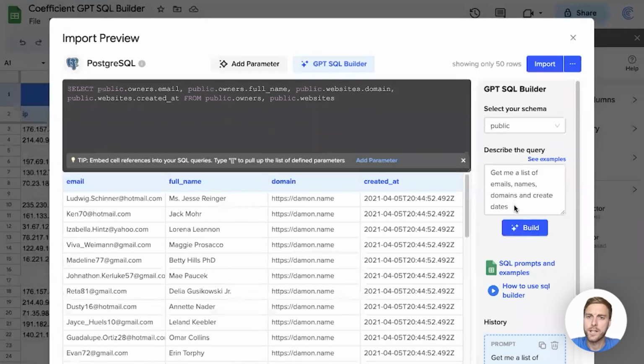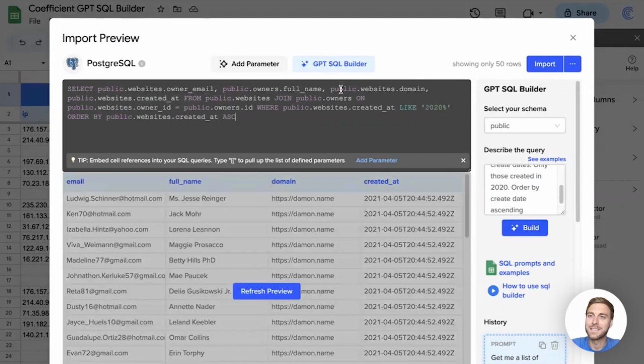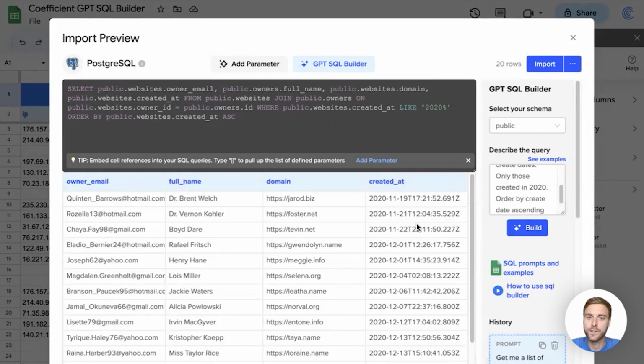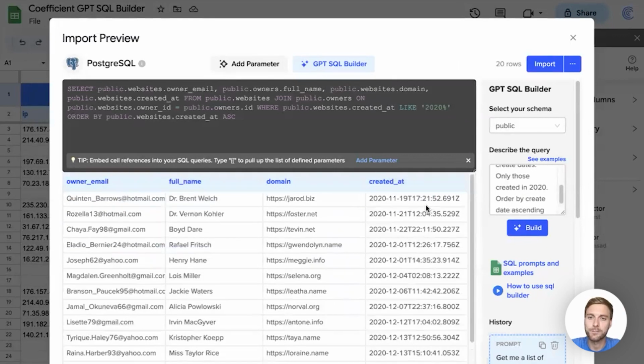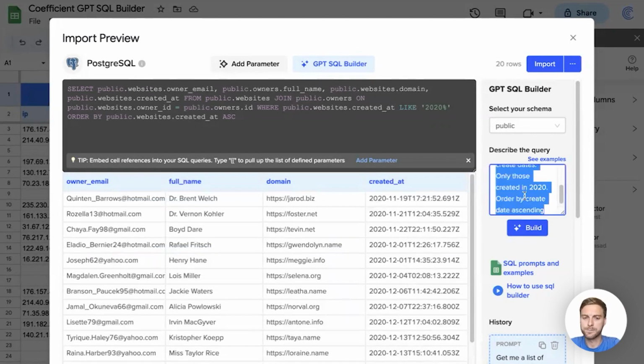Now let's try refining this query a little bit more. Let's add to it and say, only those created in year 2020 and order by create date ascending. And we'll click Build again. And we can see our new query is populated. Let's look at the data. Perfect. We have the same 4 fields, but now we're only looking at create dates in 2020 ordered in ascending order. I could import this as a new sheet, but let's keep going with a new example.